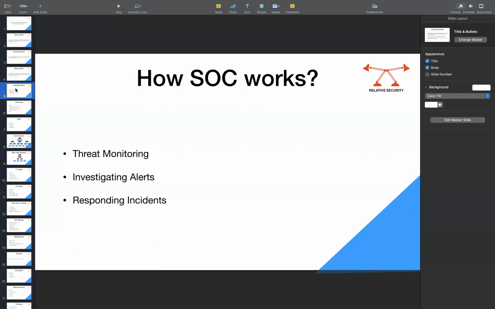If it's an MSSP where you are providing the SOC as a service, then you have external clients and you have to bring them on board. And then you have to discuss with them what exactly the services are that they are looking for. So as a bare minimum, for an internal SOC, what I would like to see is that they are monitoring the threats, they are investigating the alerts that they're getting, and if there are incidents, they should be able to respond to them.